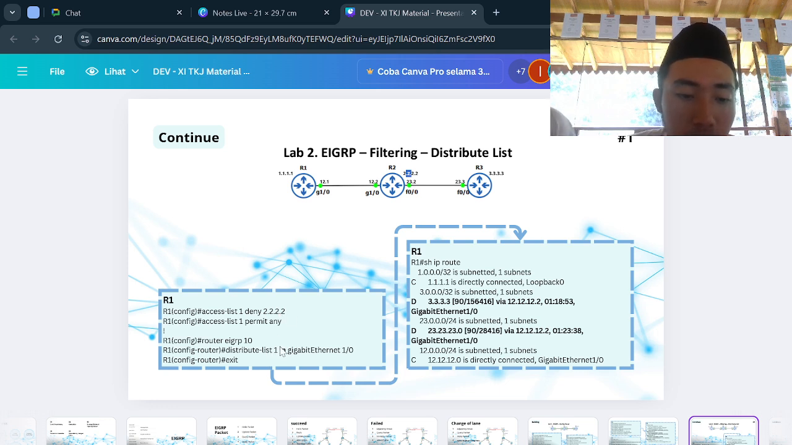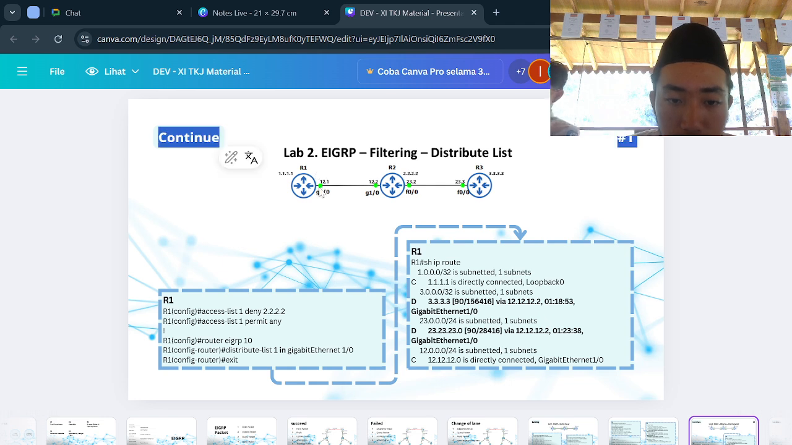One, what is the meaning of one? So one is the access list number, and in is the direction, so the one out goes to, it will block GigabitEthernet 1/0 in here, and exit, and we show route. Yeah, after we show route, it will be in the routing table. There's no AGRP loopback to dot two.